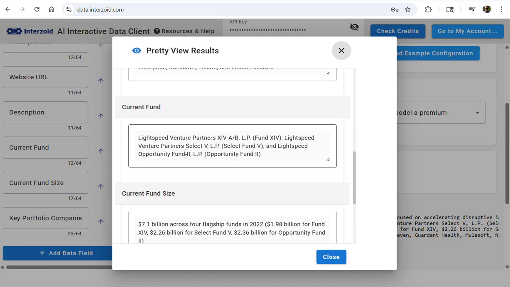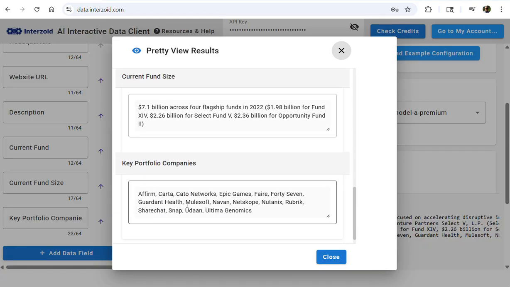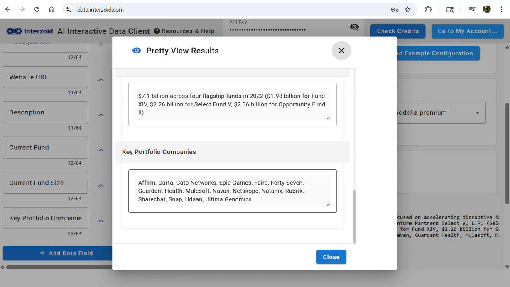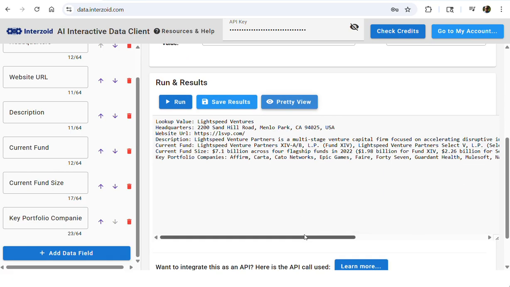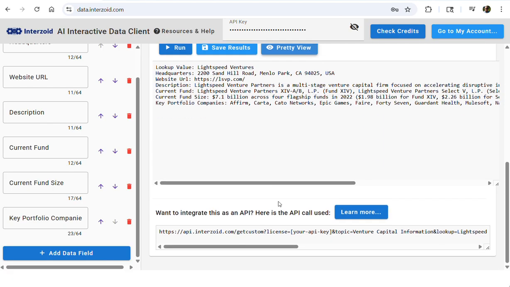Here's some current funds that they have, along with the current fund size that we asked for, as well as some key portfolio companies of Lightspeed Ventures. So that's the information that we're looking for. Again, it comes back in a structured way and a very manageable way. And there's a key reason for that, in addition to organizing the data. It's kind of a new way to search for it.